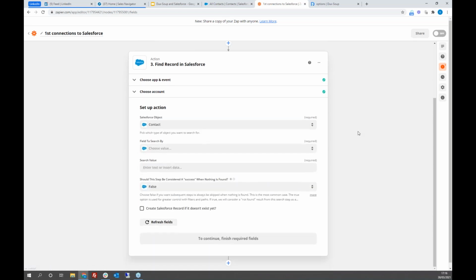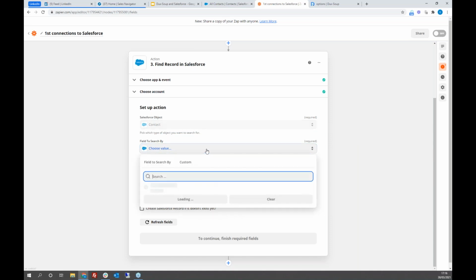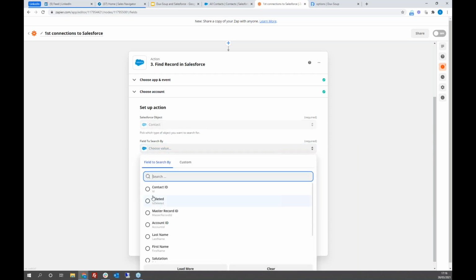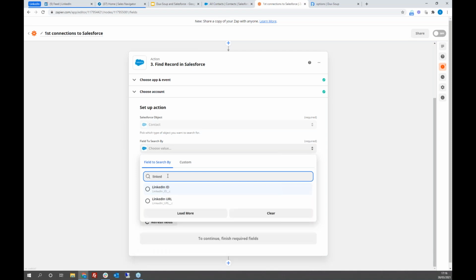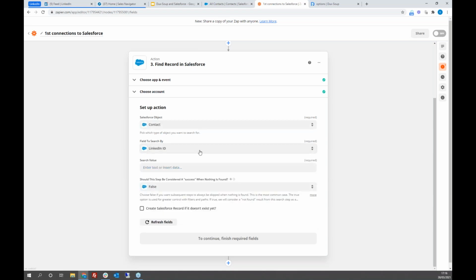And now we need to choose our field to search by. Now this is where we come back to our LinkedIn ID that we were talking about earlier. If I look down through this list and type in LinkedIn, you can see it's picked up my custom fields from my account. I'm going to do a search by LinkedIn ID. That's our unique identifier against our LinkedIn contacts.